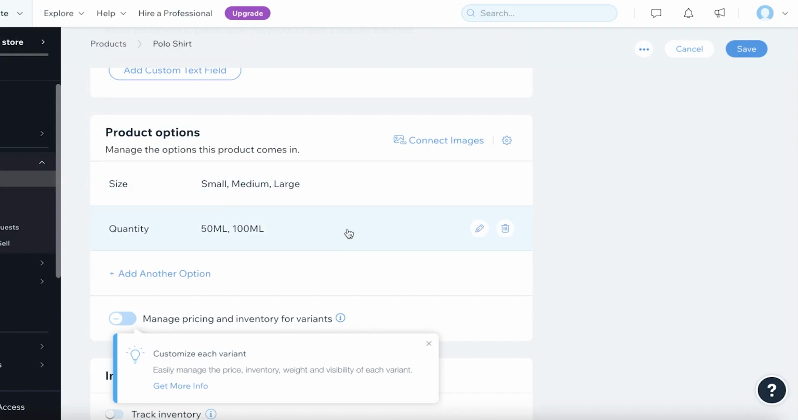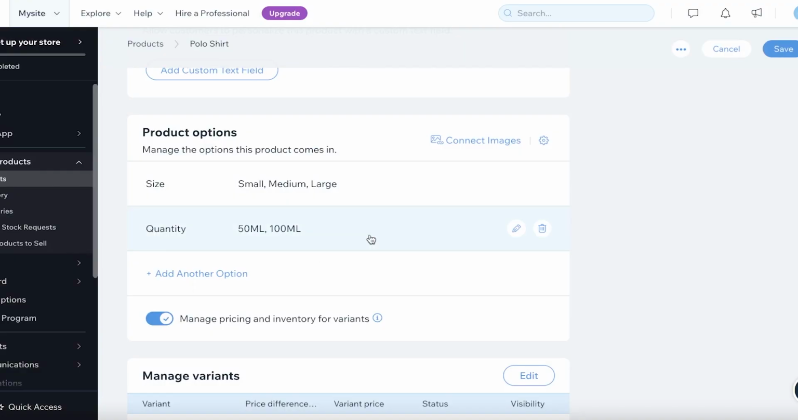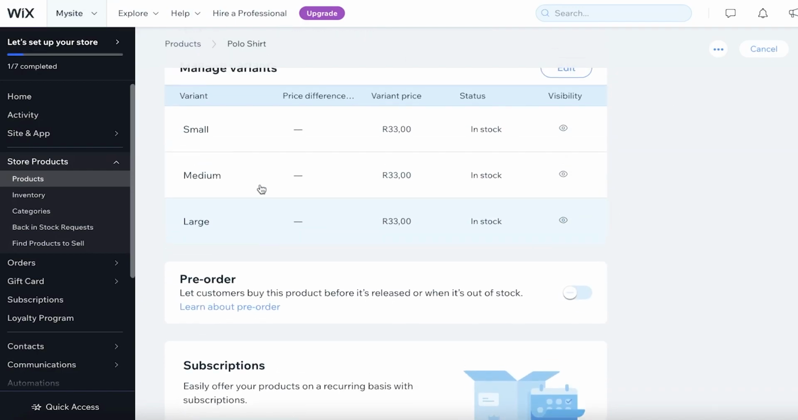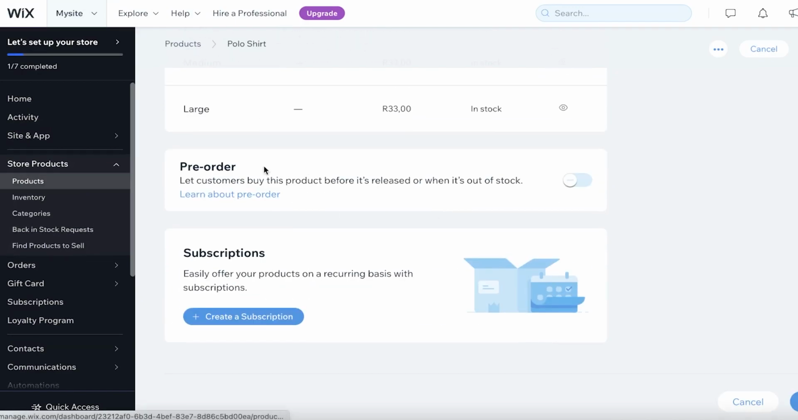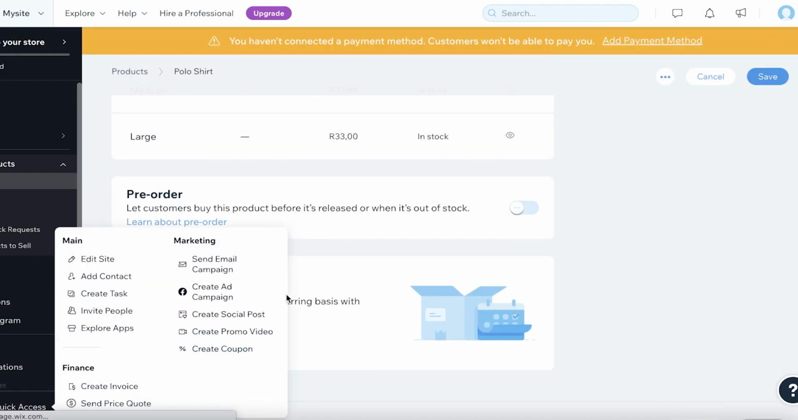I'm going to remove this because this is a shirt, but after that, you're going to click on manage pricing and inventory, and then you can choose a different price for the larger sizes or smaller sizes. You can change the price. That is another great feature that you can do with Wix. Now I'm just going to remove that, and we have our variants. After that, you can also click on subscriptions if you want to provide subscription-based products. Once you've done that, you're just going to click on save over here.